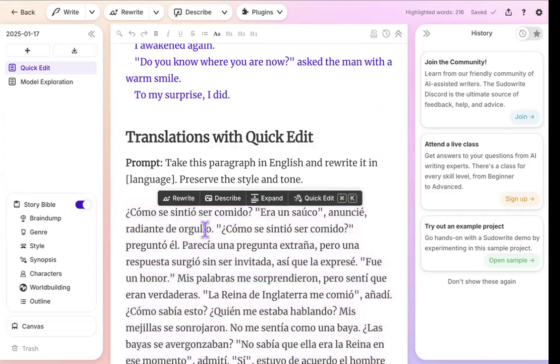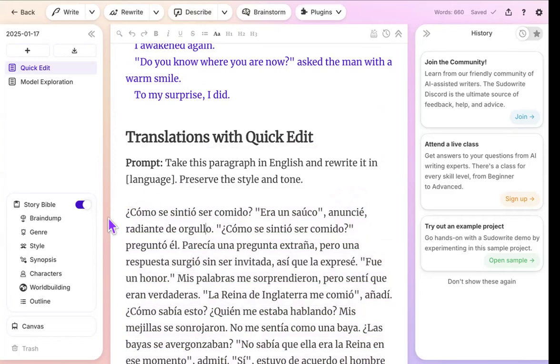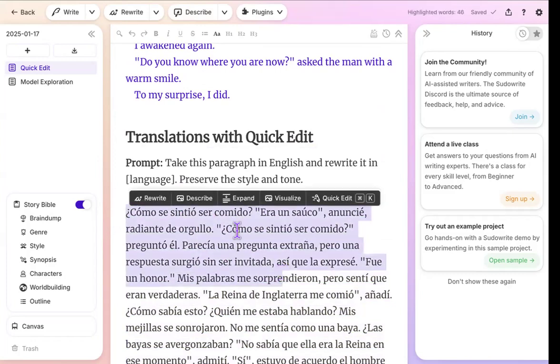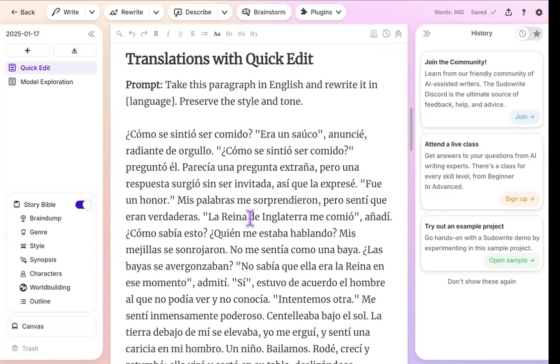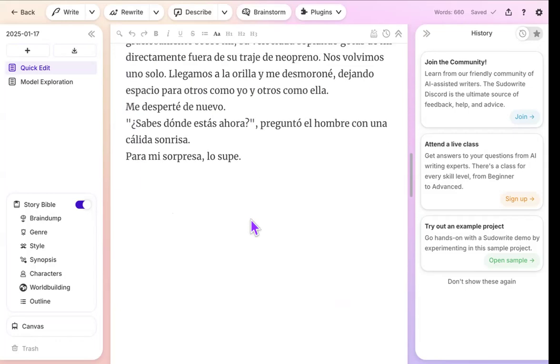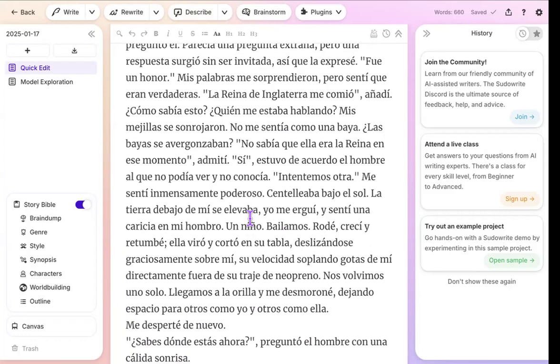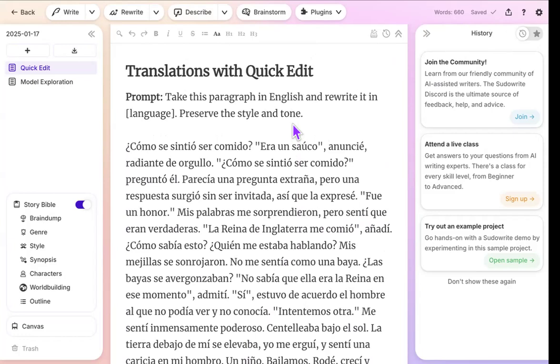One little issue I sometimes have with Quick Edit, as you can see here, it kind of lost the line breaks. That's a little quirk it had on longer stuff, but I still think it's really handy to translate stuff if some other function gave you the output in English. And the good thing about Quick Edit is that in its basic version, it's free. So this has cost us 0 credits.